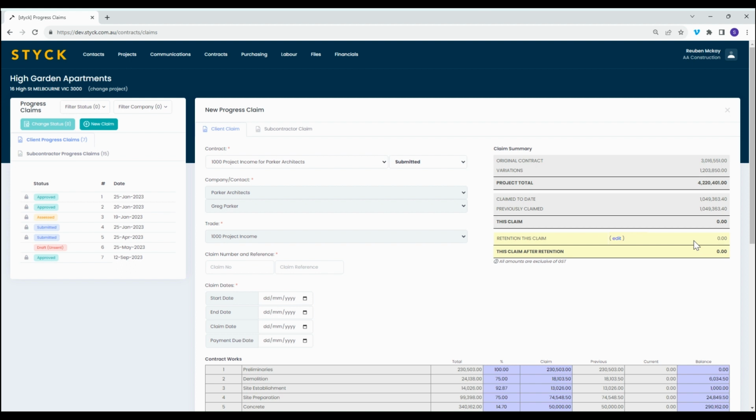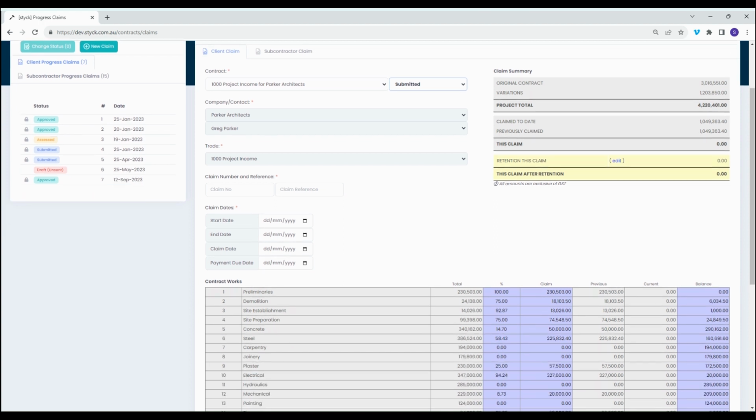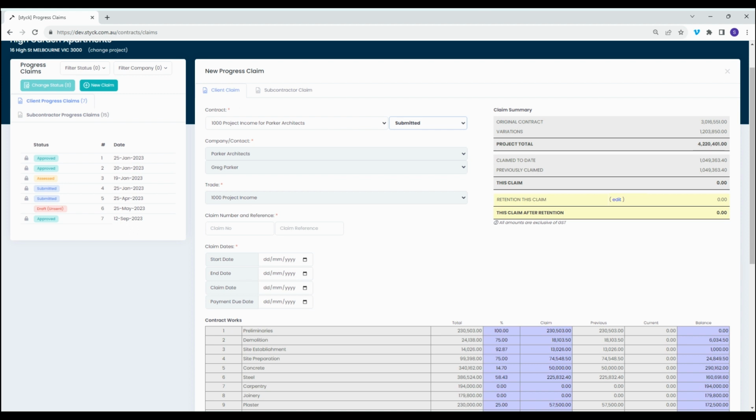And the first thing we have at the top here is a status. So we can have it as submitted, assessed, or approved. So at the moment, I'm just going to say this is a progress claim we're about to submit. Now, on the right-hand side, we've got our claim summary that will show our contract values, any variation values, project totals, and the amounts we've claimed to date. And obviously, as we do our progress claim, those figures will change. Below there, we also have our retentions values as well, and we've got an edit button there, so we can actually edit any retention values on a particular progress claim. And down below that, we'll just have this claim value after retention.